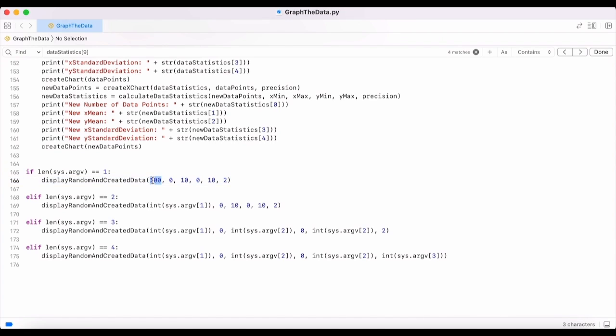So the first one is going to be how many data points to plot. The second one is the x minimum. Then we have the x maximum, the y minimum, the y maximum, and then the precision. So how many decimal points I want to compare to. And as you can see, these are all the same function that I'm calling, with just variations of what data is defaulted and not defaulted.